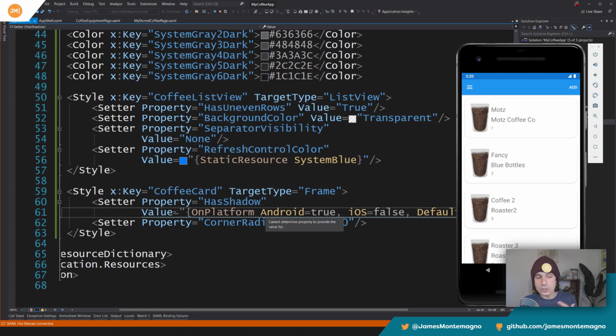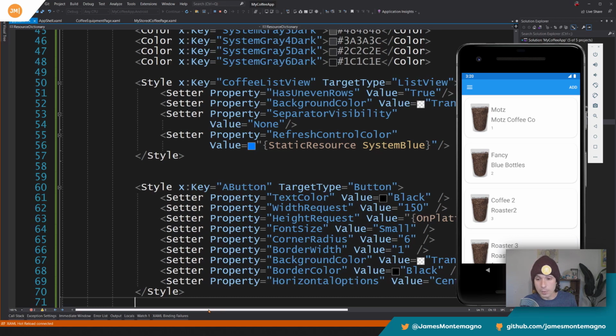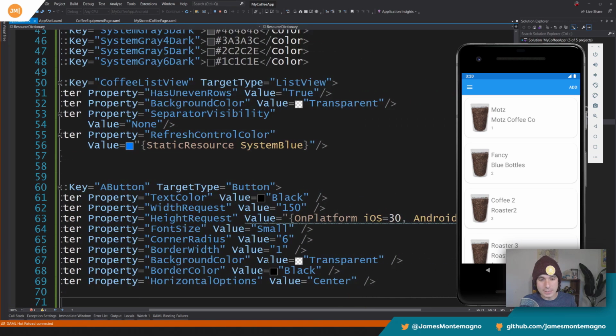This does get really nice because you can create really rich reusable styles. So for example, if I was to come up and let's say add another style here, such as a button that I have here, this is a button that I often have, which has things like black color, the width request, height request, the font size, the corner radius.